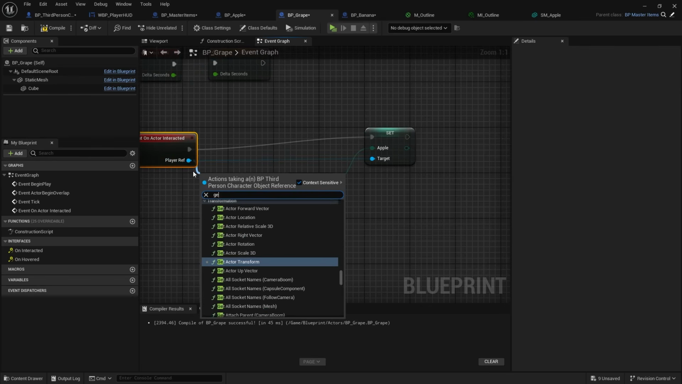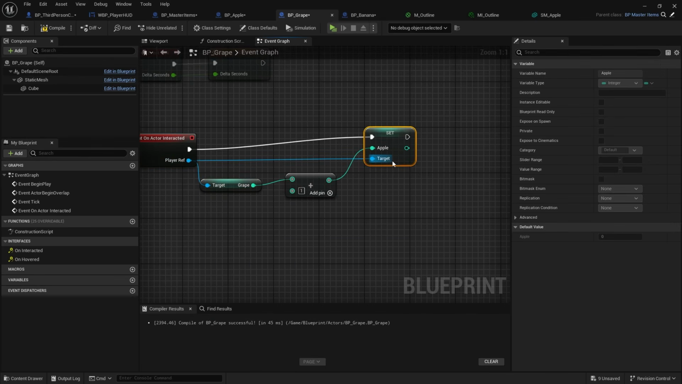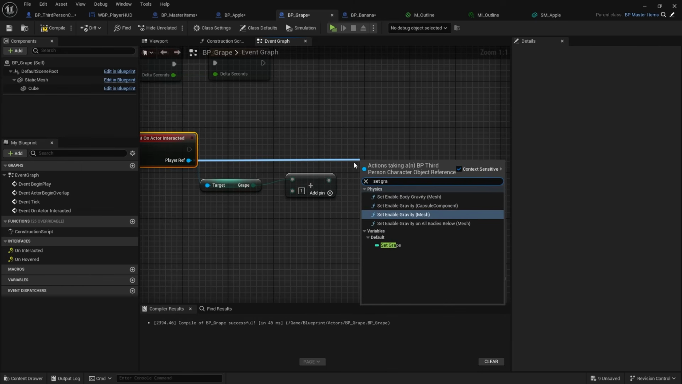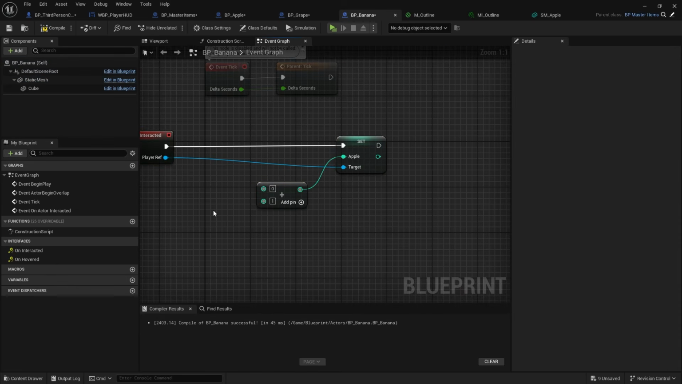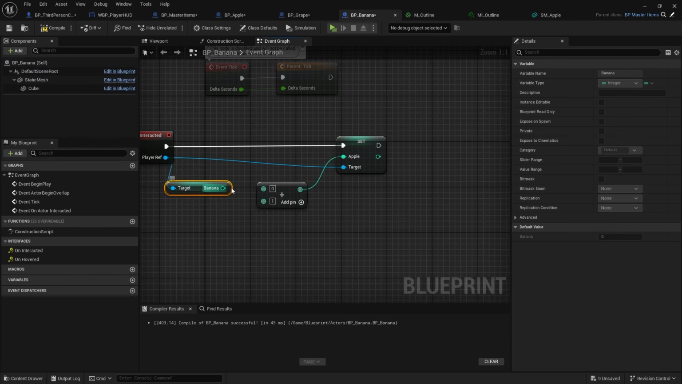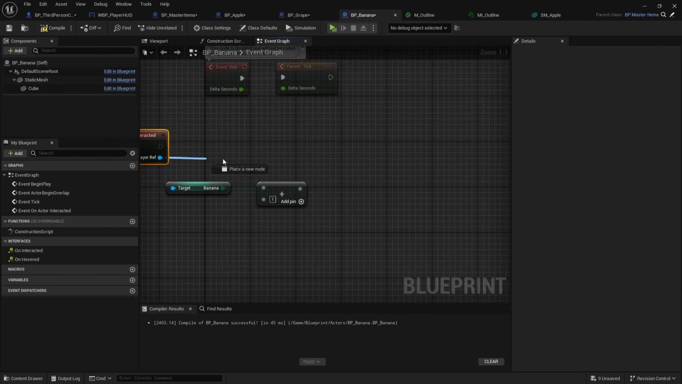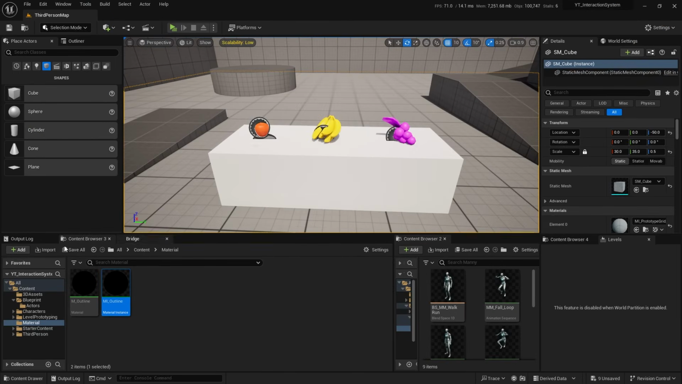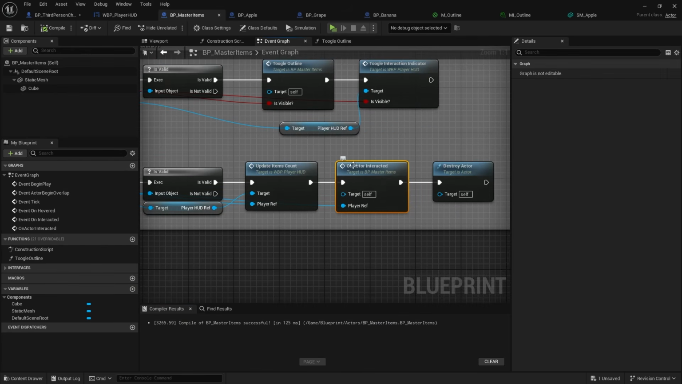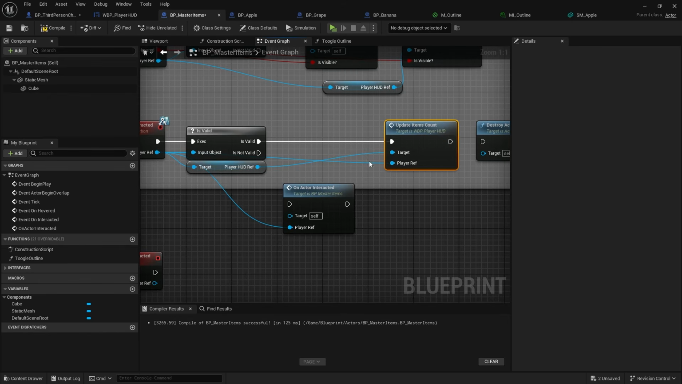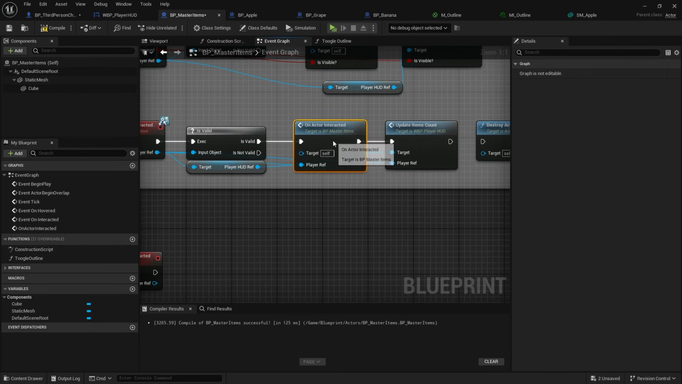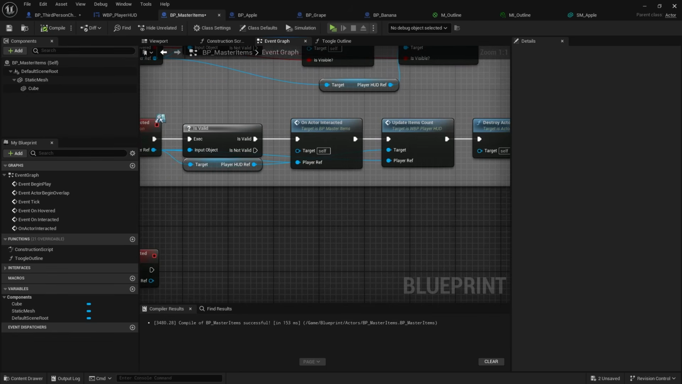Get grape. And set grape. Last one for banana. Get banana. Set banana. Compile and save. Okay, and don't forget to change the on actor interacted before the update items counts, otherwise it will not work. Okay, now we can compile.